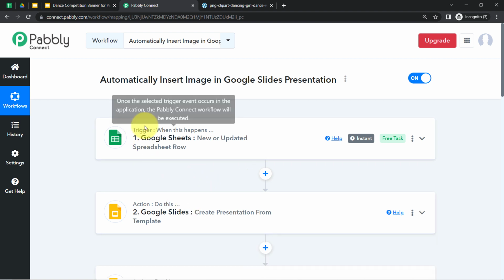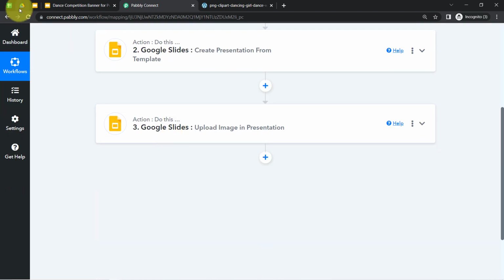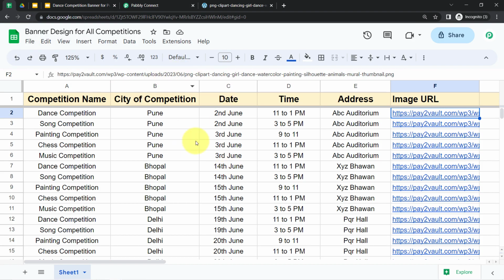software. In this particular case I am picking up the image related data from Google Sheets, but again it is up to you from which particular source you would like to fetch your image related data. I hope it is understood, and now it is up to you whether you would like to execute this automation in real time or in bulk.